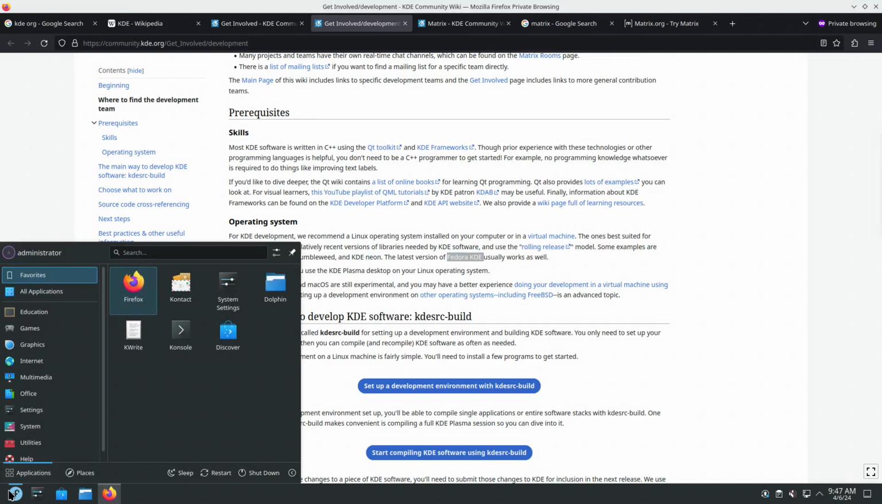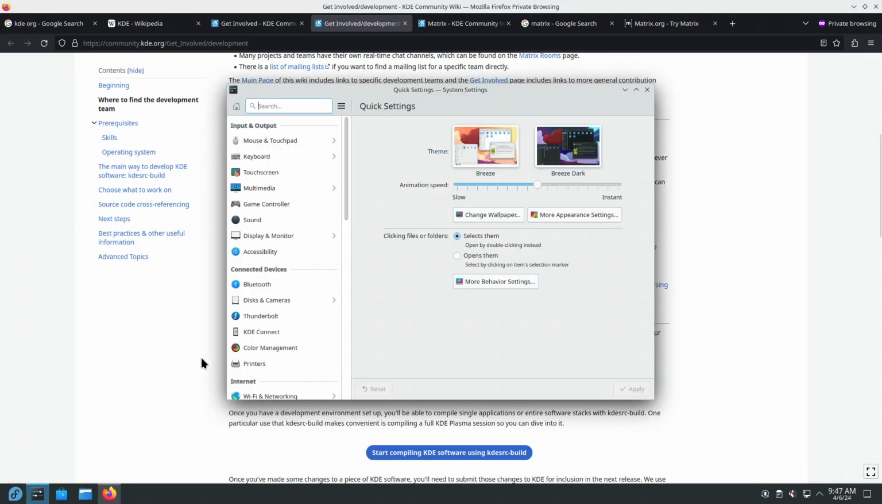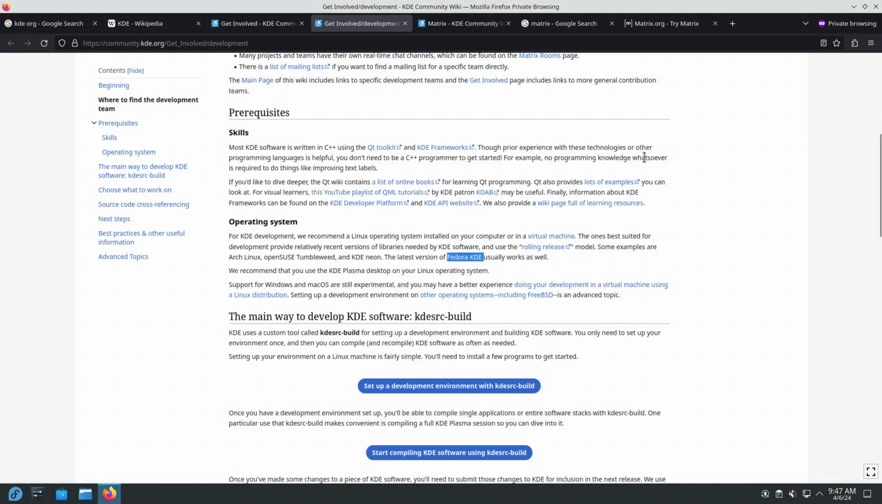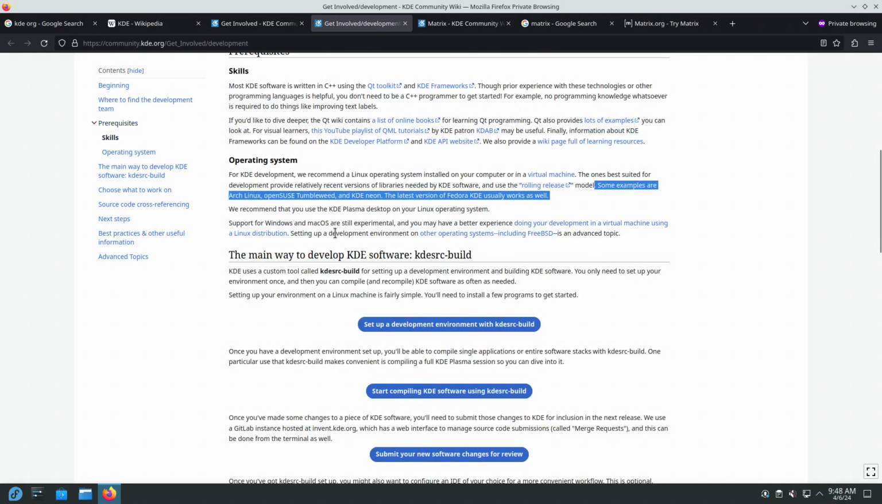We're currently on Fedora. And this is the Fedora Linux 40 beta KDE Plasma spin. Okay, so make sure you have one of these four better supported Linux operating systems installed either on real hardware or in a virtual machine. Setting up a development environment on other operating systems is an advanced topic, so go back to these four that are better supported. You can do development in a virtual machine, not a problem. Right now, I am in a virtual machine and everything works really great.